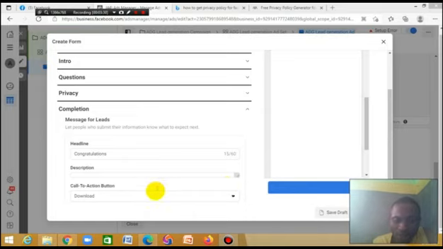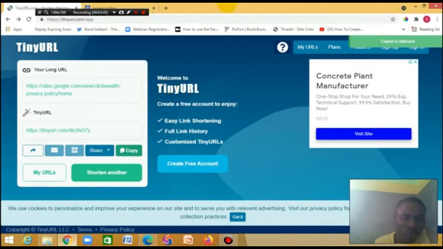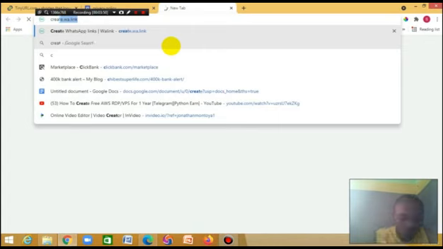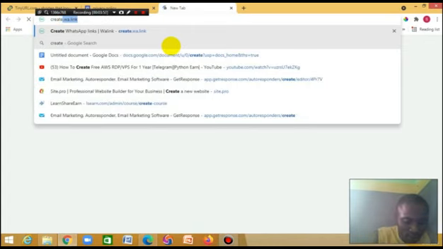Now after you've selected the download option, the next thing you're going to see is a field that is asking you for a link. Now that link is where you now go to create.wa.link. Create.wa.link. Let me go and show you how to use that. Now if you go to that website, you can use your number to create a customized message.